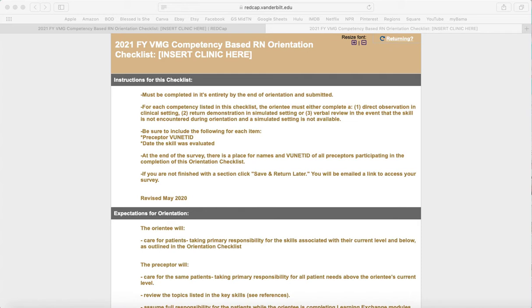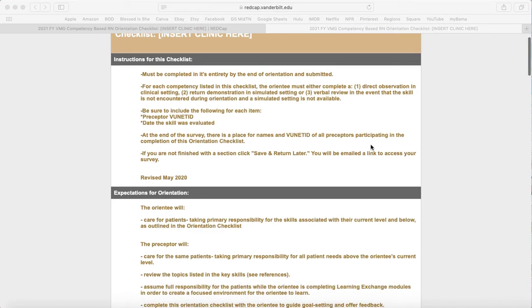So you're going to have to go ahead and put in your VUnit ID and click the date. It doesn't take that much longer, and so please do that so that we don't get any sort of pushback from Joint Commission or any other accrediting body if they were to look at your checklist. So at the end of the survey, there's a place for the names of the VUnit ID and for all preceptors' full names at the end.